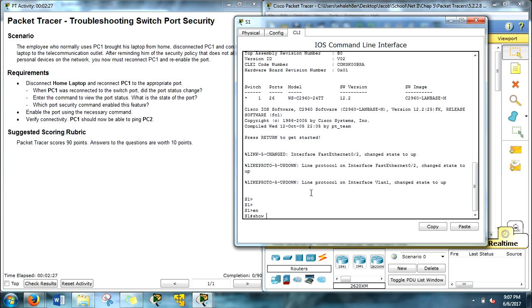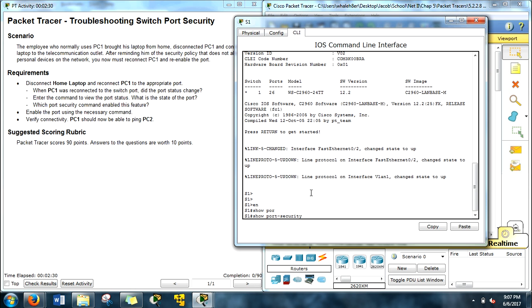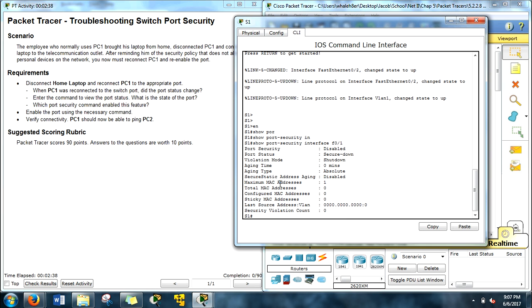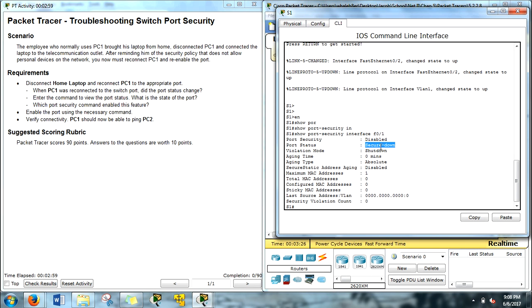Alright, so what we're going to do is say show port-security interface F0/1. Alright, what is this telling us? First of all, I want you to notice port security has been disabled. Now this is something I didn't see the first time. The second thing we want to know is the port status is secure-down. So what is the state of the port? The port security is disabled and the port status is secure-down.